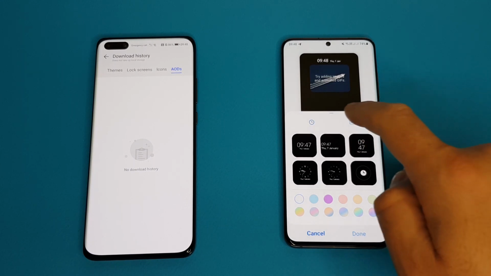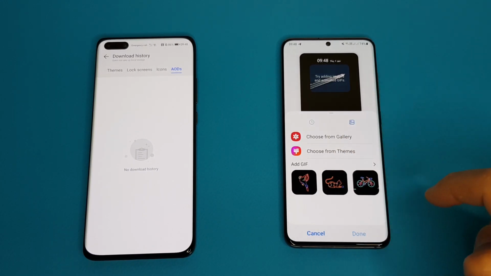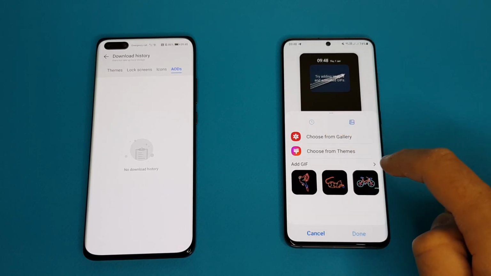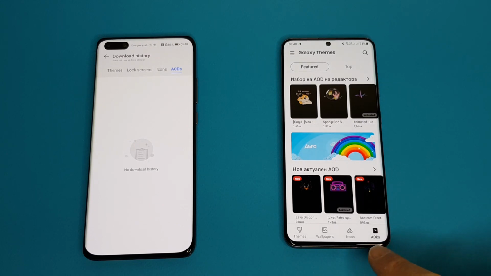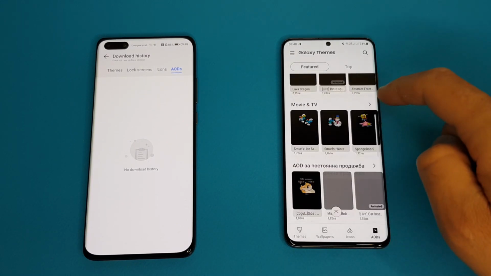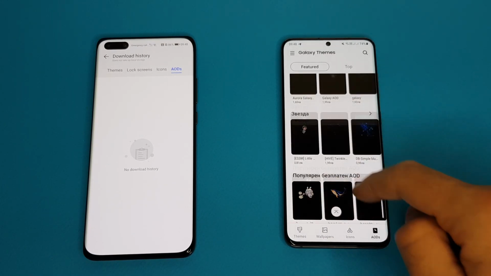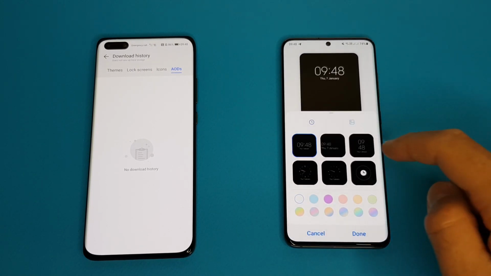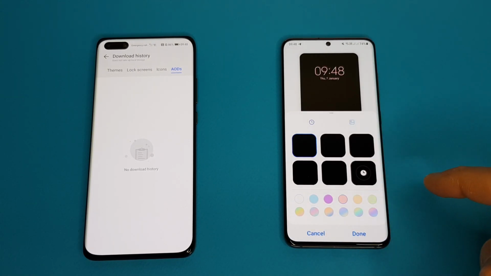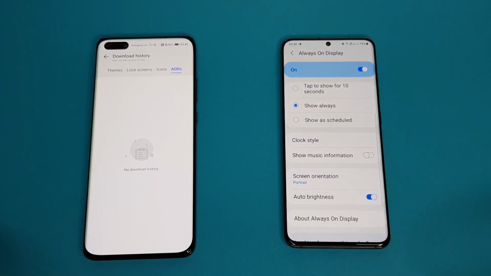And here on the Samsung, if you tap here on that image button, you can choose from gallery, or you can choose from Themes. If you tap here, you can see you have a toggle for AODs, and here you can select. Most of them of course are paid. You can select the AOD which you want. Again, let's select some of them. I will enable this color, and that's it.